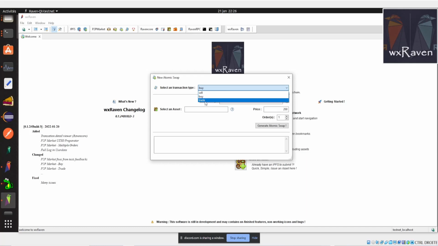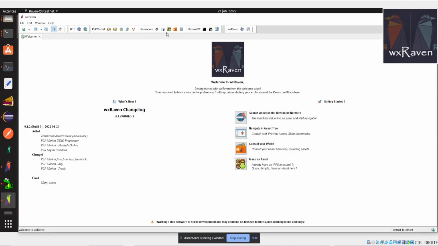And the last feature obviously is the trade. In this case, it's asset to asset. And again, it can be an asset that doesn't exist, I guess. We did not try it, but I assume that transaction is enabled in the same way.